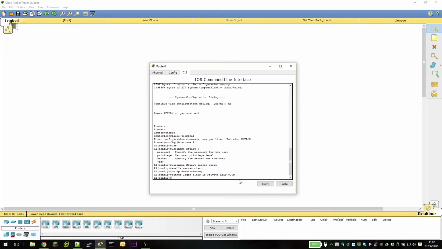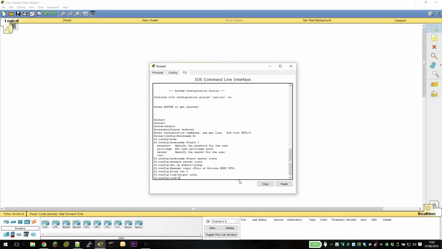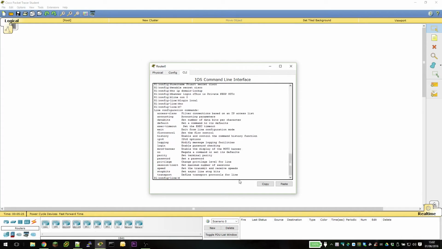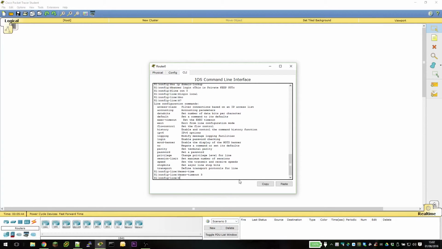After that, we jump into line con 0, which is for the console ports. So when we're in there, we just do login local. That basically just requires us to log in with our password, and it's using its local database, which is the username we've already set up. And if we type in, try to remember the command, exec-timeout, and you give it a time. So let's just say 3 minutes, so it'll actually time out in 3 minutes. So if you leave it unattended for more than 3 minutes, it will actually time out, so the next time you come in you're going to need to type your password back in, which is good.